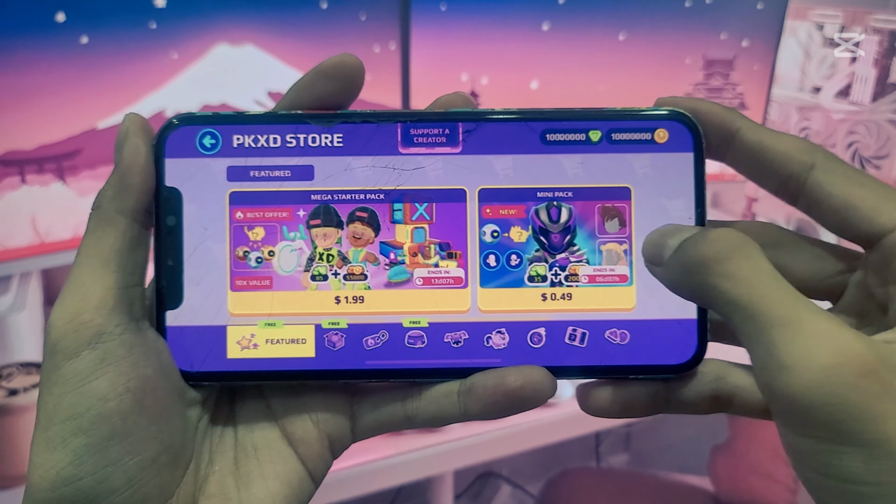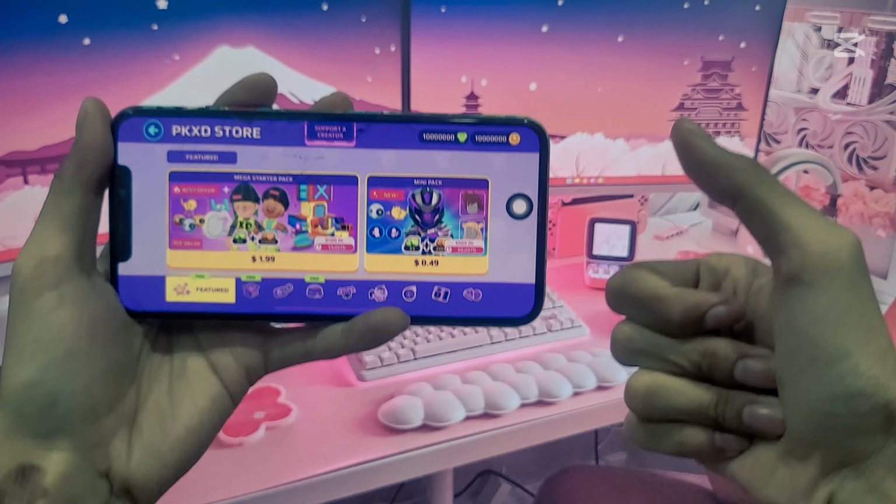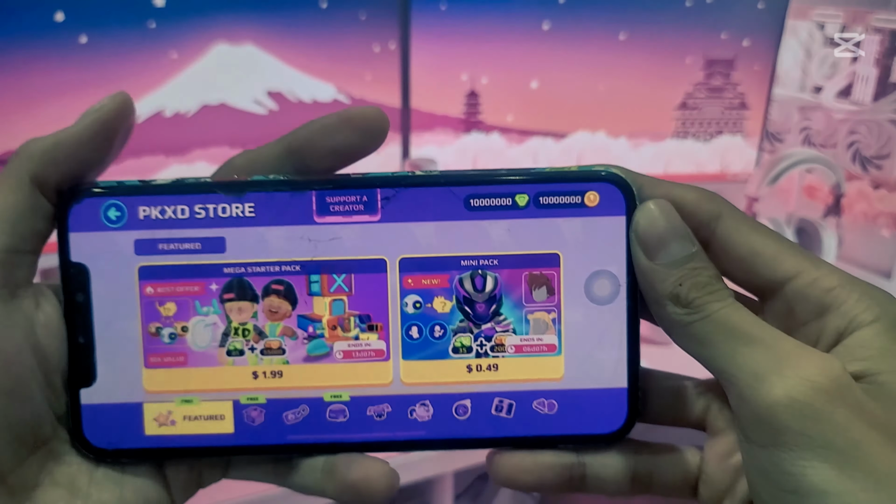Congratulations! Now you get unlimited free coins and gems on your PKXD account. But don't forget to watch and follow the final step video tutorial to unlock your resources.